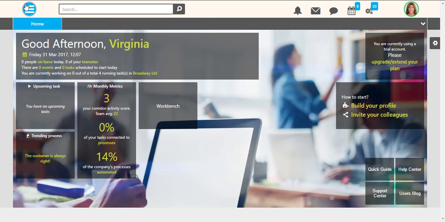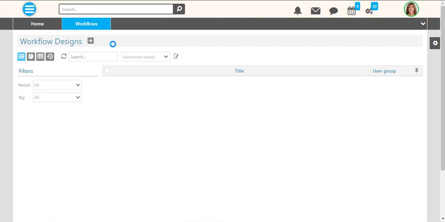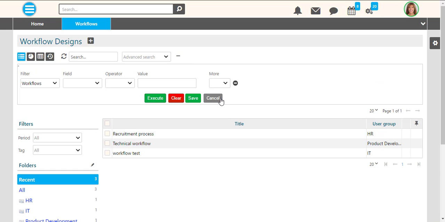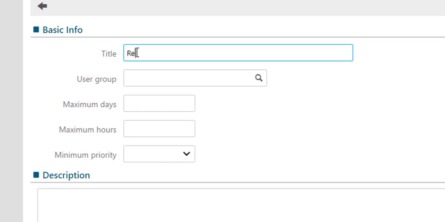The third unit which we'll explore is workflows. Through main menu, hover your mouse on Automation and click Workflow. Inside this unit, you can see all the functionalities which you know from the previous units. Here we have some examples which we will explore later, but first let's click on the plus button to start. Add the title, user group and all the necessary information.